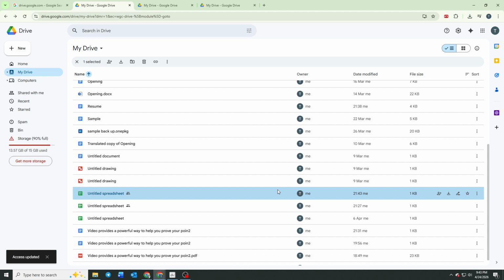You've successfully managed file access permissions in Google Drive, keeping your documents secure and well-controlled.